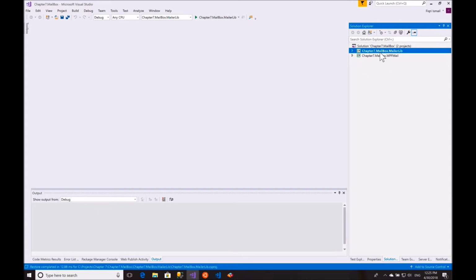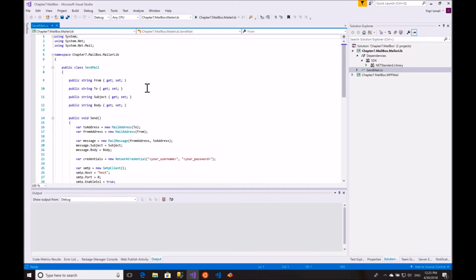Hi, this is the overview of chapter 7, recipe 3 and 4. When you open this solution, you will have two projects. A library project, we'll go to dependencies SDK, this is a .NET standard library, and you have this sendmail CS file.